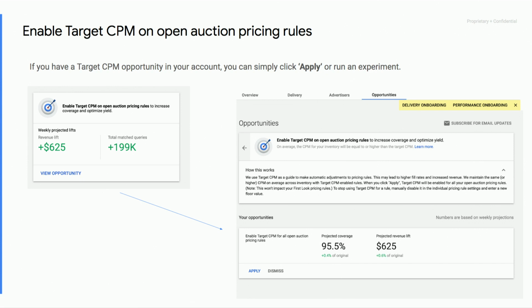If you have a target CPM opportunity in your account, you can simply click View Opportunity and then Apply in your account. When you allow your pricing rules to adjust through target CPM, you can reach more demand and increase your revenue. The opportunity gives you projected coverage and projected revenue lift you could reach after implementing the opportunity. This opportunity applies to all of your open auction pricing rules. If you'd like to enable target CPM for first look pricing rules, you'll need to manually enable them.